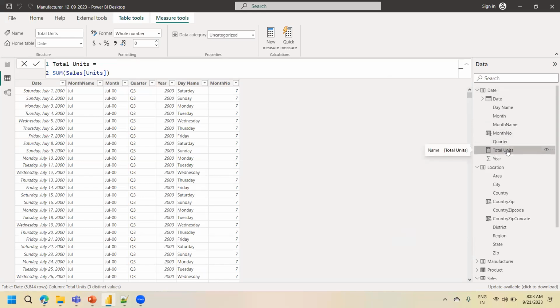I want to move to the sales table now. This total units, I want to move it to some other table. As of now, this output value is on the date table. I want to move it to its home table, another table. How to move? Select this explicit measure. See here, as of now, the home table is stored at the date table level. I want to move it to my sales table.